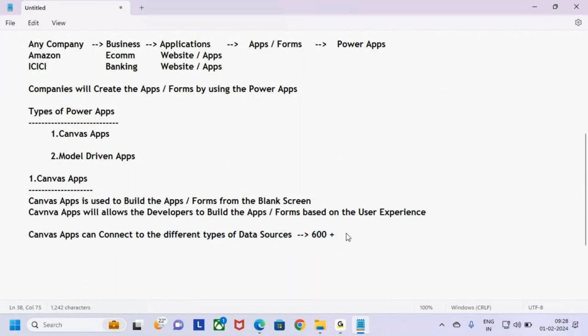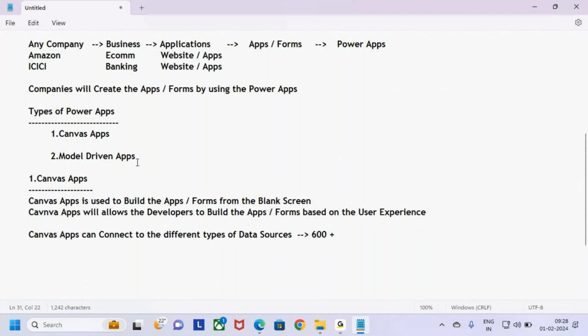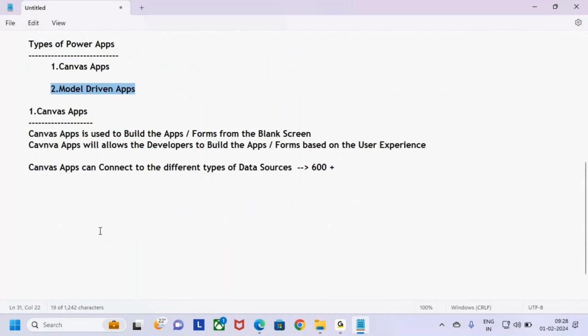This is what Canvas apps are, guys. Canvas apps are used to create the apps from scratch and from the blank screen, and they allow the developers to create the apps based on the user experience. And also this Canvas app can connect to around 600 plus data sources. And next, what is this model driven app? First let me keep here what the canvas and what the model is, and next I will show you the difference between these two, when to use the canvas and when to use the model driven.